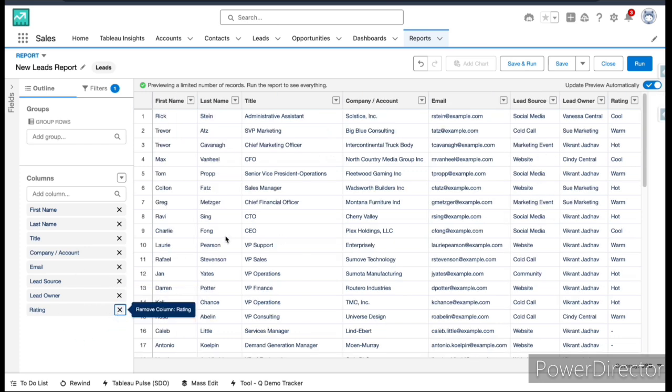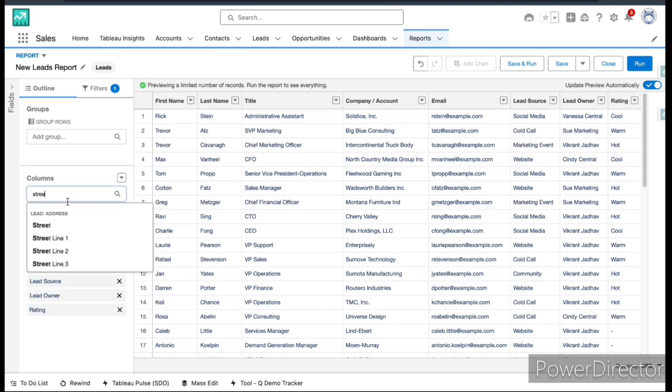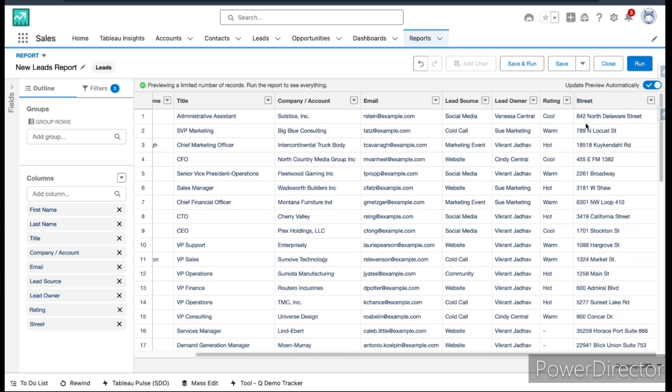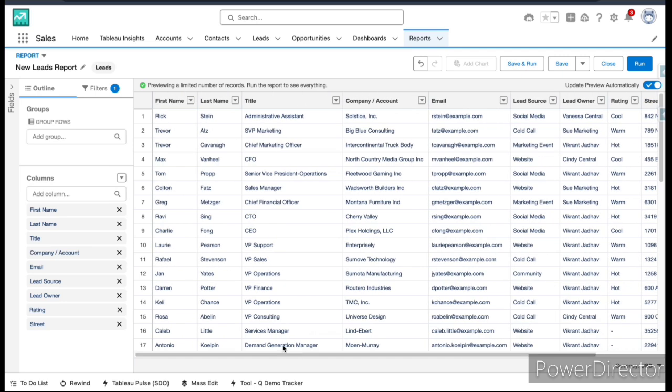And again, let's say I would like to add that. Click on columns, select street or any column you want here. And here you go. Again, it will show up. So this is how you can add and remove a column.